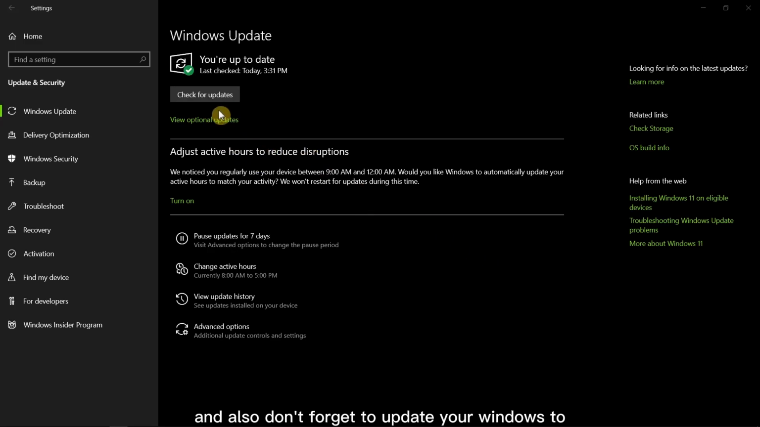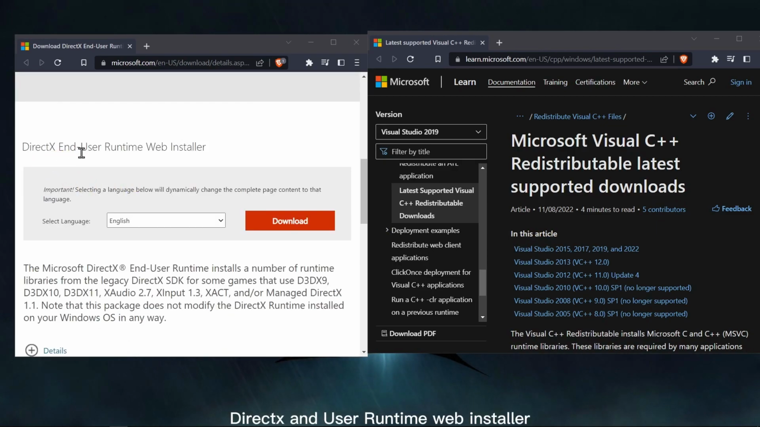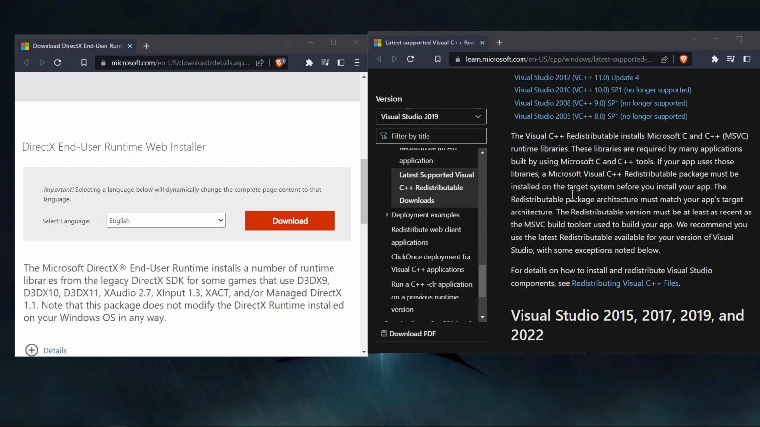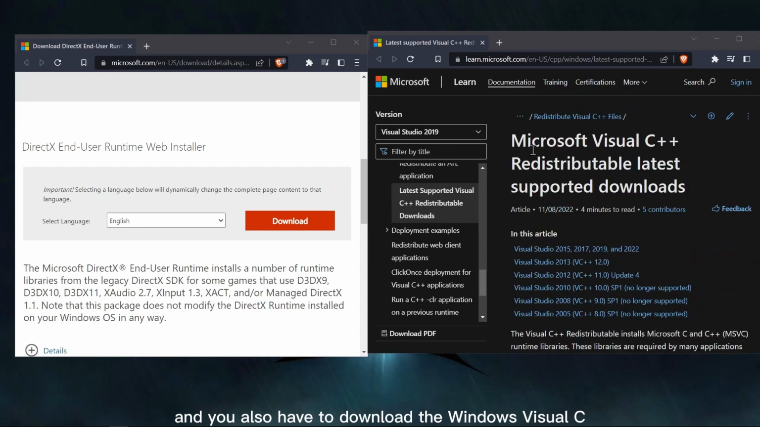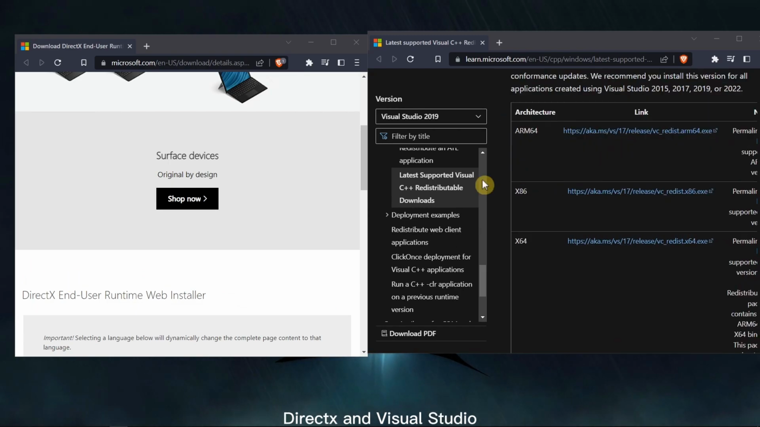And also don't forget to update your Windows. If you're using Windows 10 or Windows 11, just go to Windows Update. You can search in the search bar Windows Update and click on check for updates. You also have to download DirectX End-User Runtime Web Installer. Click on download. And you also have to download the Windows Visual C++ and click on X64. So click on download for both of these and install them. It's super easy. But if you have any problem installing DirectX and Visual Studio, please let me know in the comment section and I'll create a tutorial for you.